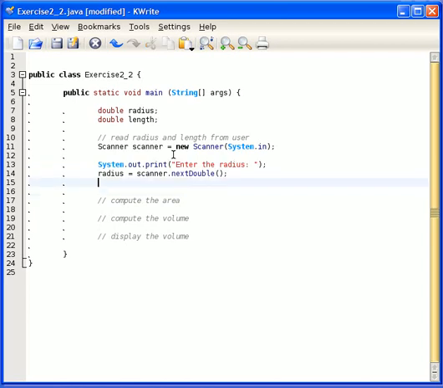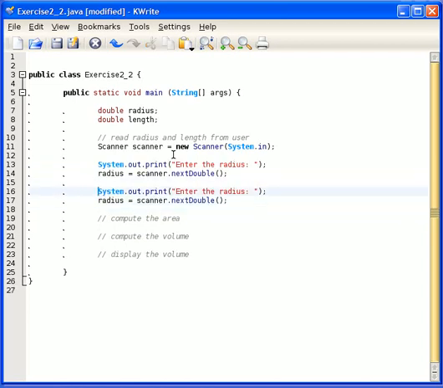Let me try to do the job now for the length exactly the same way. So I'm using a cut and paste. There we go. Length. Okay, so I'm reading the variable length just the same way that I read the variable radius. Now the next step is, how do I compute the area?